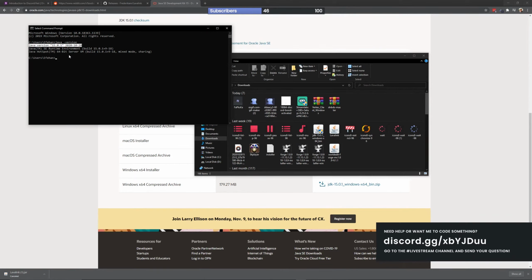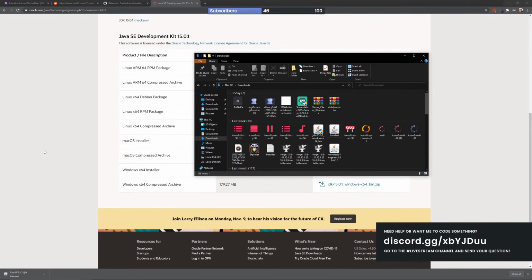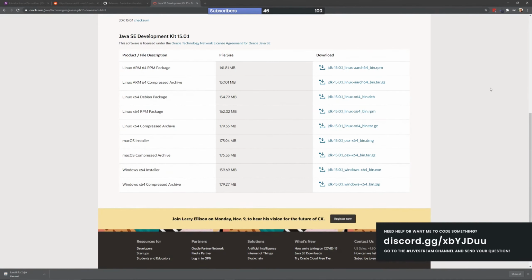Now, if it doesn't say this or gives you an older version, it might be because you didn't restart CMD yet. So just close it, run it again, execute the command again, and see if you have the version 15.0.1. It's the version that we're going to need in order to run this lavalink file from the downloads folder. Okay, so I hope you guys were able to download the file.